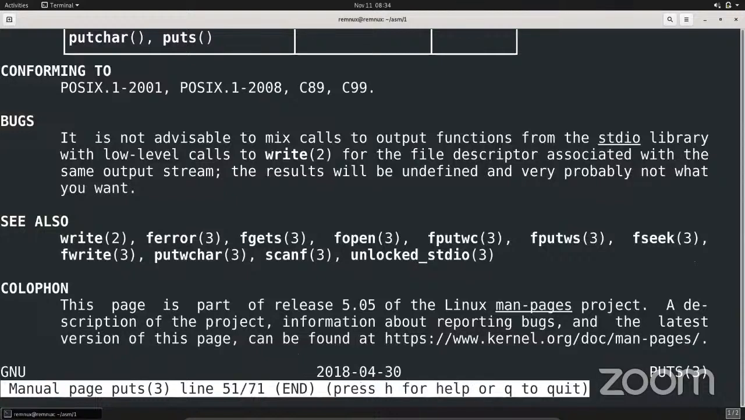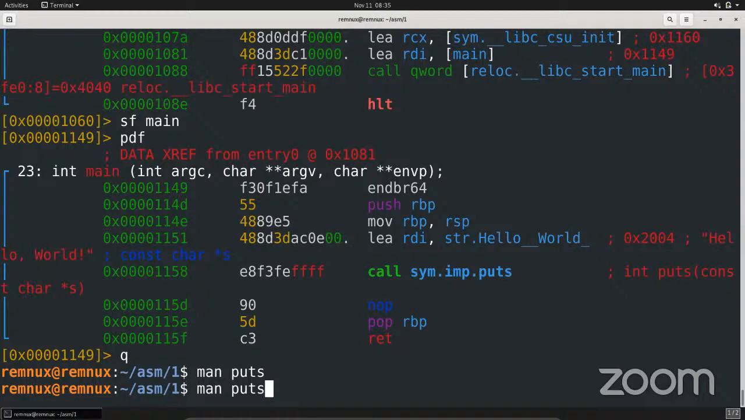And it also tells us something called bugs. If you see right here, as security people, we should keep our eyes open when we're reading manuals. See bugs. It is not advisable to mix calls to output functions from the stdio library, or standard input output library, with low level calls to write for file descriptors associated with the same output stream. The results will be undefined and very probably not what you want. Okay, here's another one.